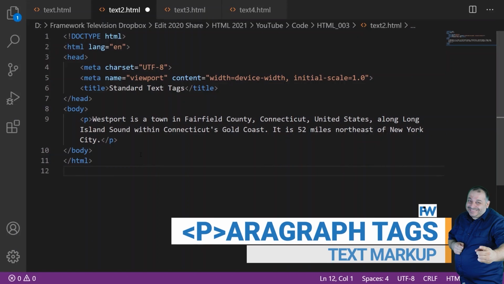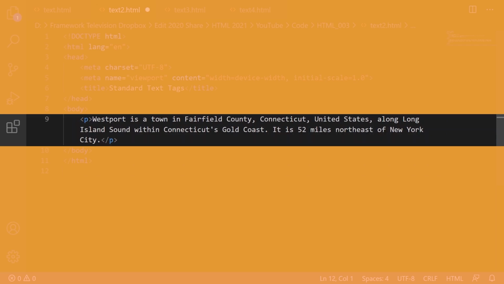Aside from heading tags, the paragraph tag is frequently used for text markup. The paragraph tag contains, you guessed it, paragraphs. I've written a short paragraph about my hometown of Westport, Connecticut inside this particular paragraph tag. We could put as much text as we want inside a single paragraph tag. Staples High School is located in Westport. It's possible and even likely that you'll have one text tag inside another.